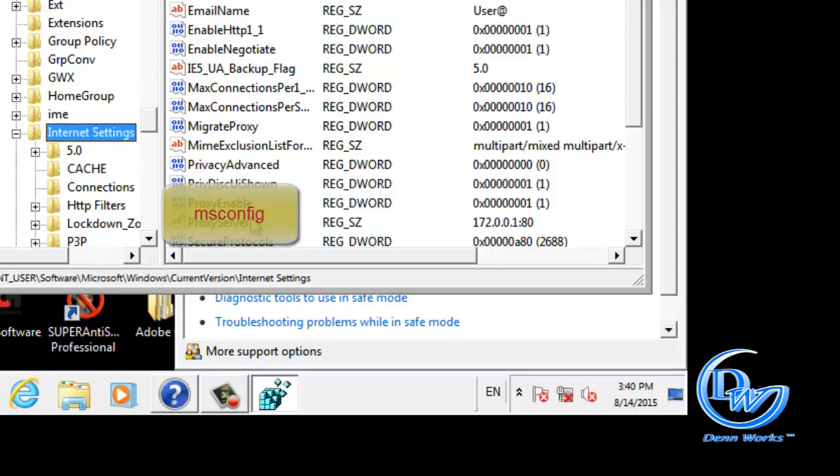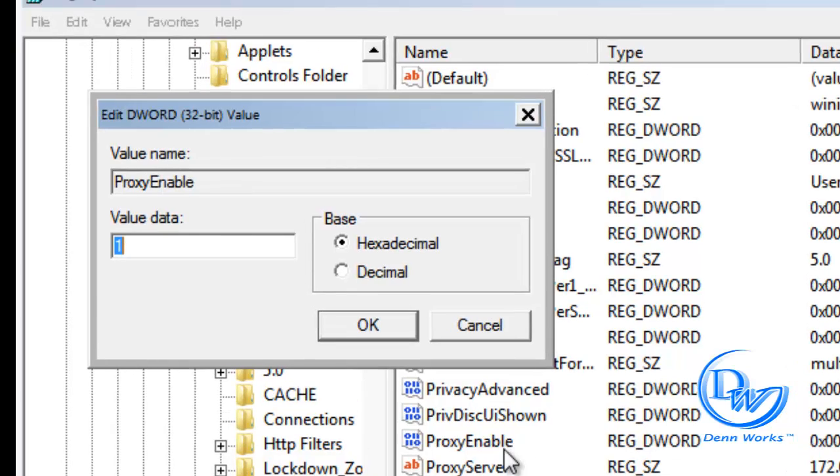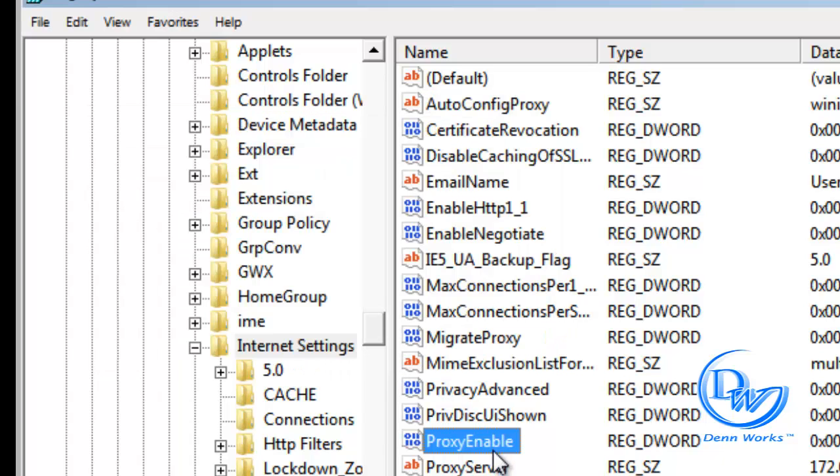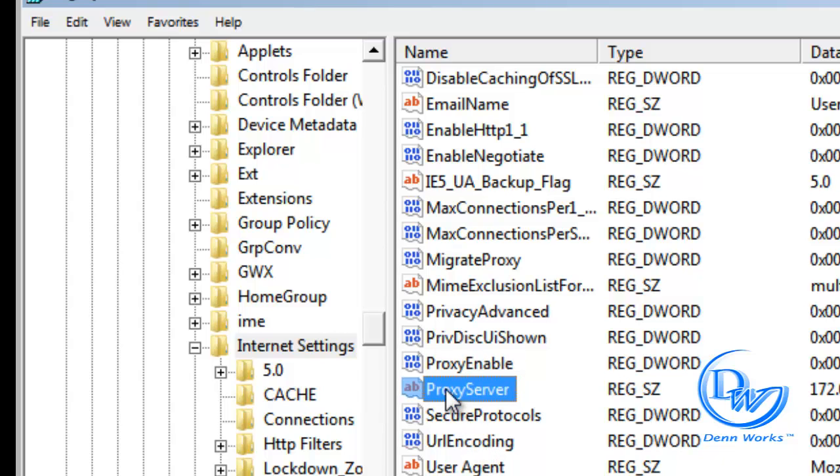On ProxyEnable, double click that and change the value data to 0. Once you've changed that to 0, click on OK, and then on ProxyServer, just delete it.